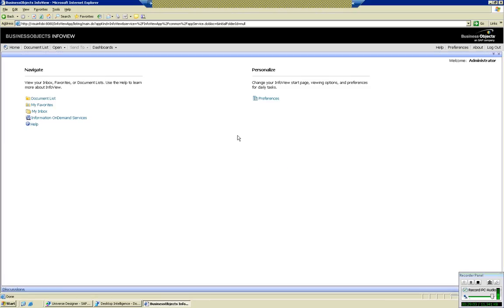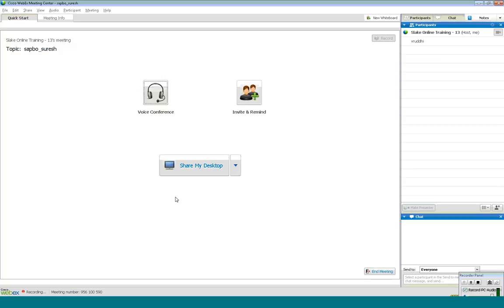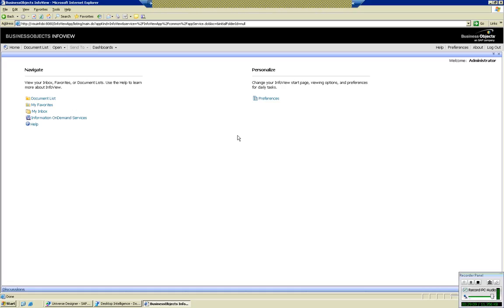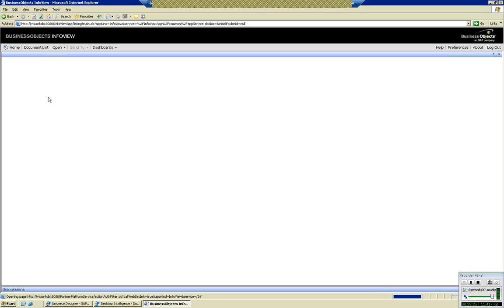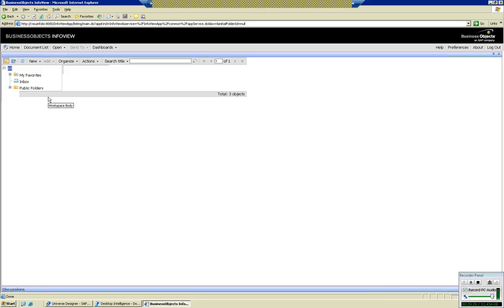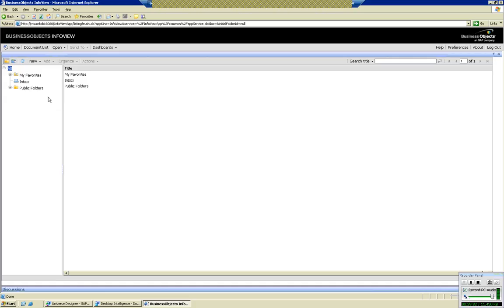Then this is the home page window, the home page window of InfoView. From here, if I want to see the documents created by the developer, or if I want to create a new report, there is a document list. Here you can click. Directly here also you can click on that, then automatically it is going to open the navigation panel.